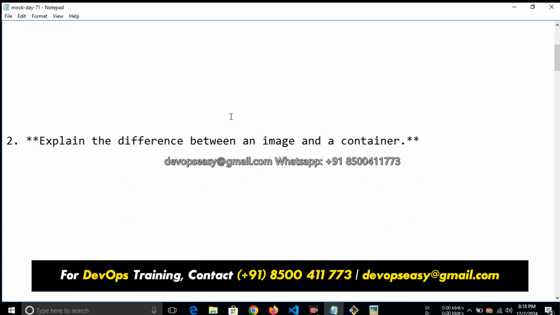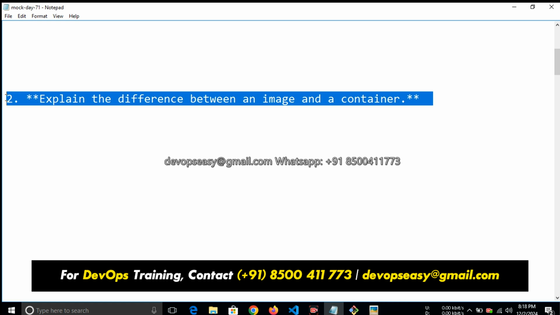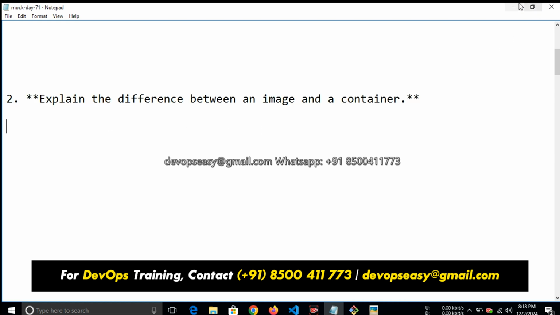Explain the difference between a Docker image and a container. Now I've told you about image and container, right? Now explain to me the difference between this Docker image and the container. Anyone?